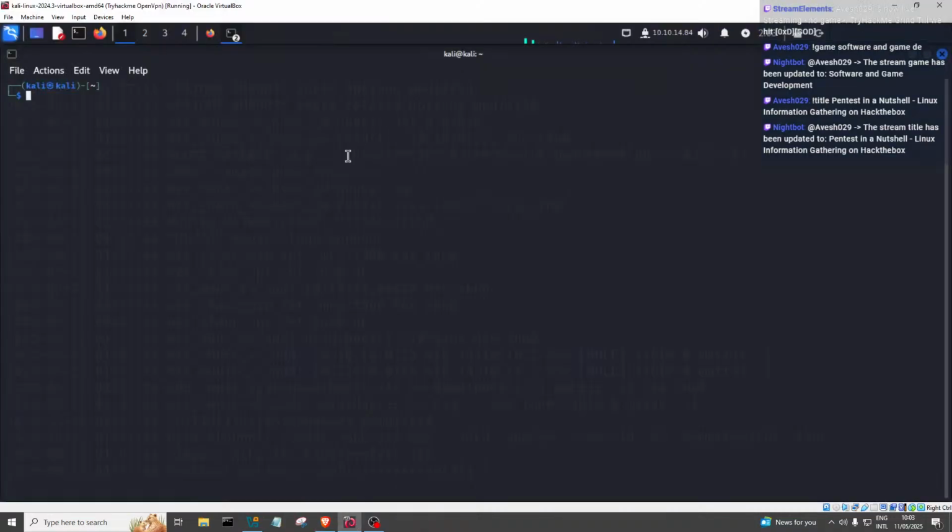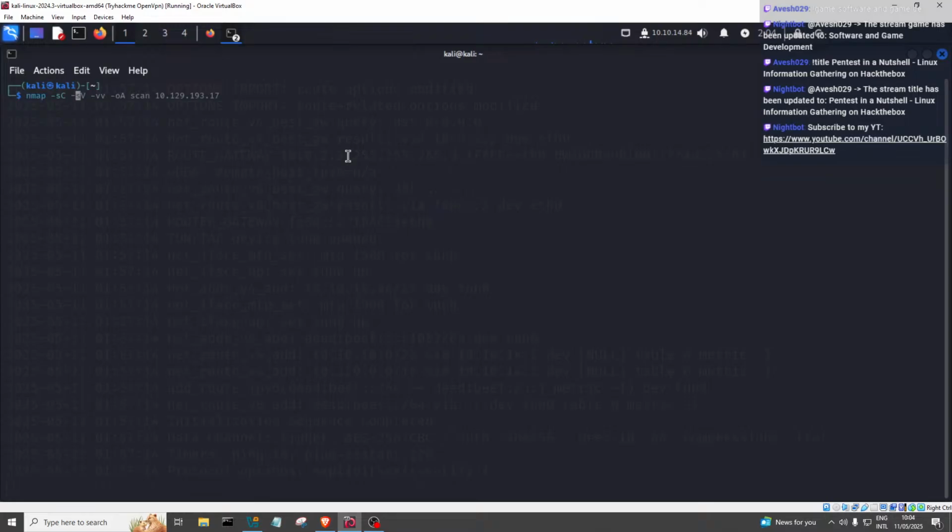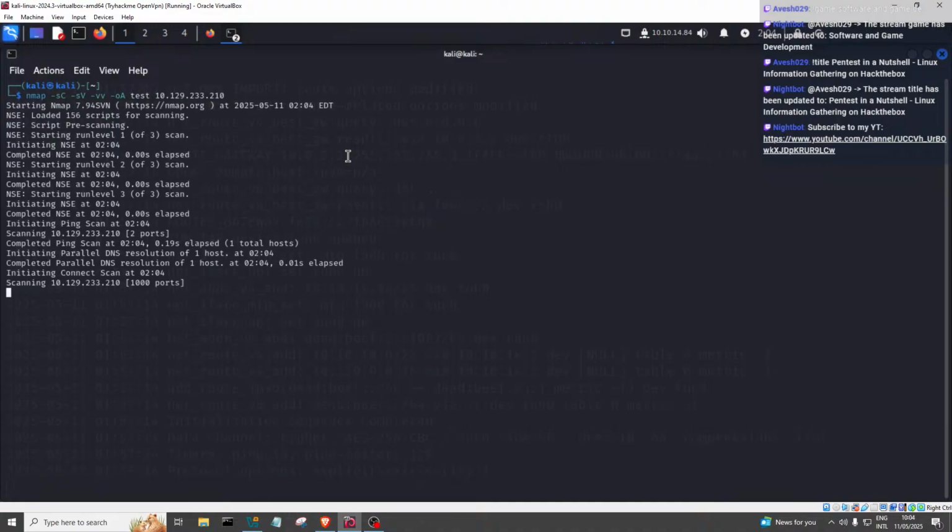So we know that an FTP server is running, but anyways, let's run just a default nmap scan here, -sC -sV -v for verbosity, and then -oA to output, and then we're gonna name it test. Oh yeah, hold on. Okay, I forgot how to do this thing. It's been a while. So I've done that, and then the IP address here, and let's go.